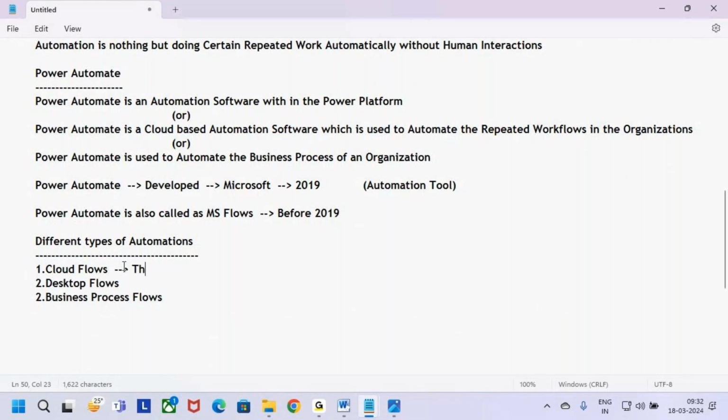Cloud flows are used to automate repeated workflows in the cloud. Within the cloud, if you want to do any automations, then you need to use cloud flows. These flows are used to automate the repeated workflows in the cloud. Next one is desktop flows.